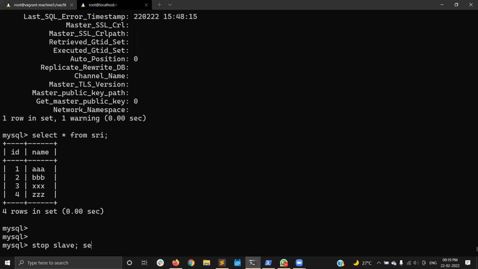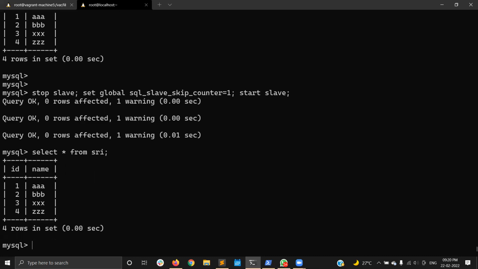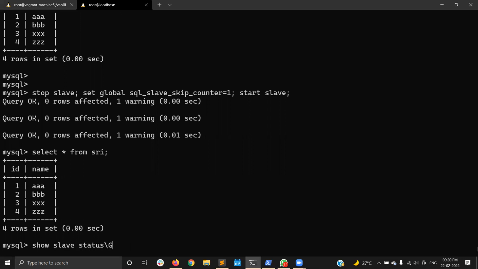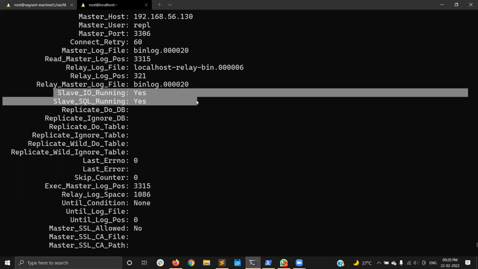stop slave, set global sql_slave_skip_counter equal to 1, start slave. Okay, so I did this. Now I am checking the table. I have the same data 1 2 3 4. I am checking the slave status. It is fixed. You identified the duplicate entry error with ID equal to 4, you verified that the replica already has ID equal to 4, so you decided to skip the error. After skipping the error, your replication is fine now.